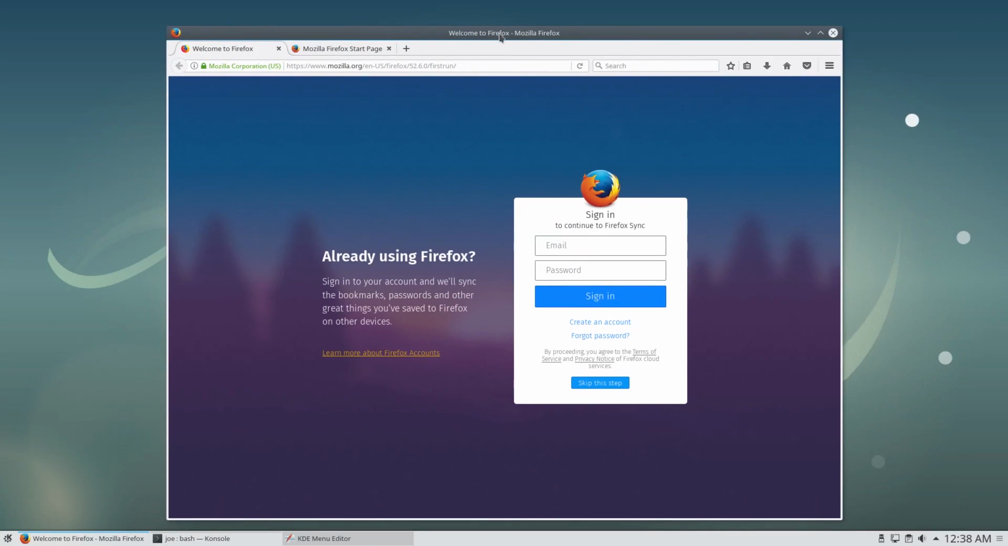So, you definitely don't have to. What we're going to do is I'm going to show you guys how to upgrade and use the absolute newest version of Firefox in Debian 9. It's pretty easy to do.